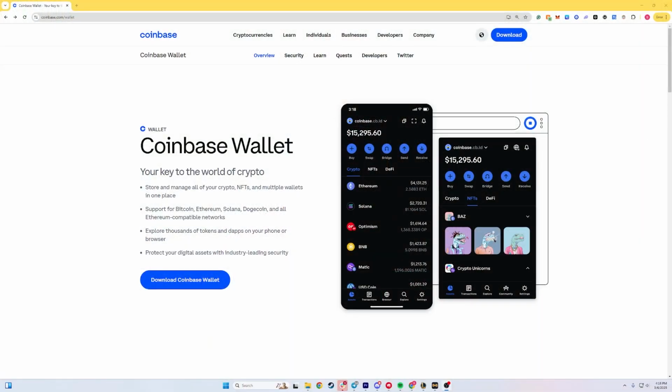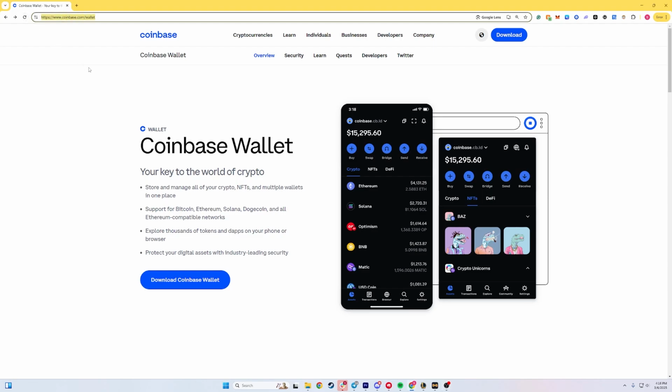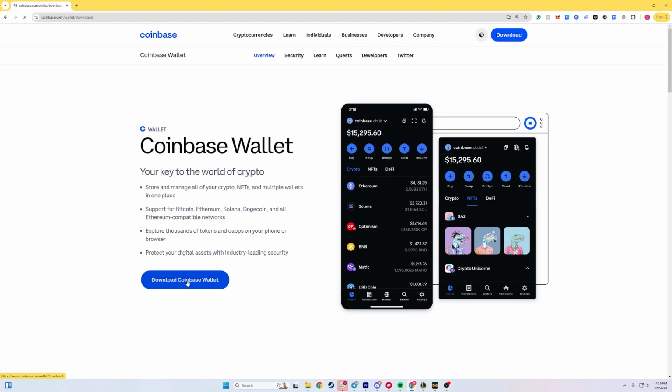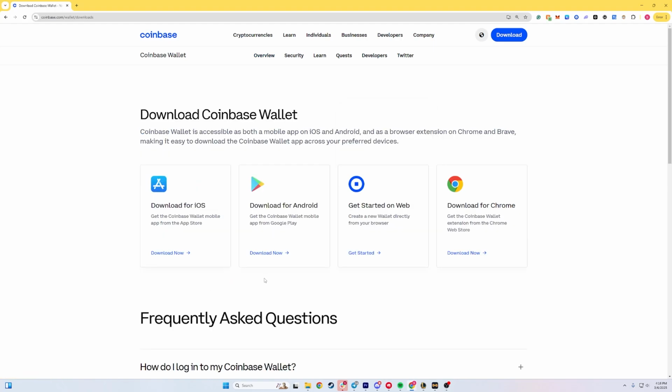The first step is to go over to coinbase.com/wallet. Alternatively, you can do a Google search for Coinbase Wallet, and it should bring you right to this link as well. Once you're on this page, or a page that's similar to this one, you need to go to the Download Coinbase Wallet button here and click on it. Once you do this, you're going to get a couple of options. You can download for iOS, Android, web, or Chrome. Me personally, I am using Google Chrome, but if you're using one of these other methods, it will be slightly different. However, in the end, it's still the same wallet and the interfaces are near identical.